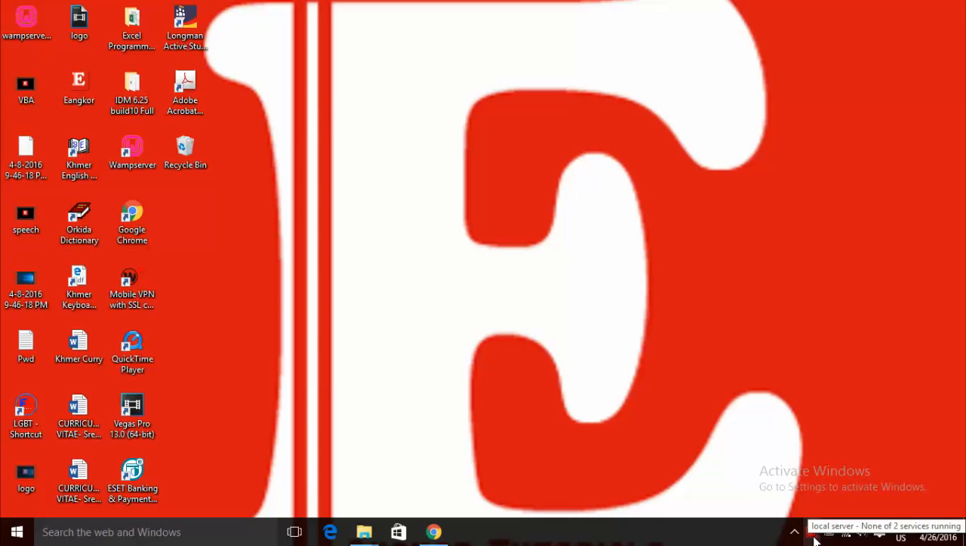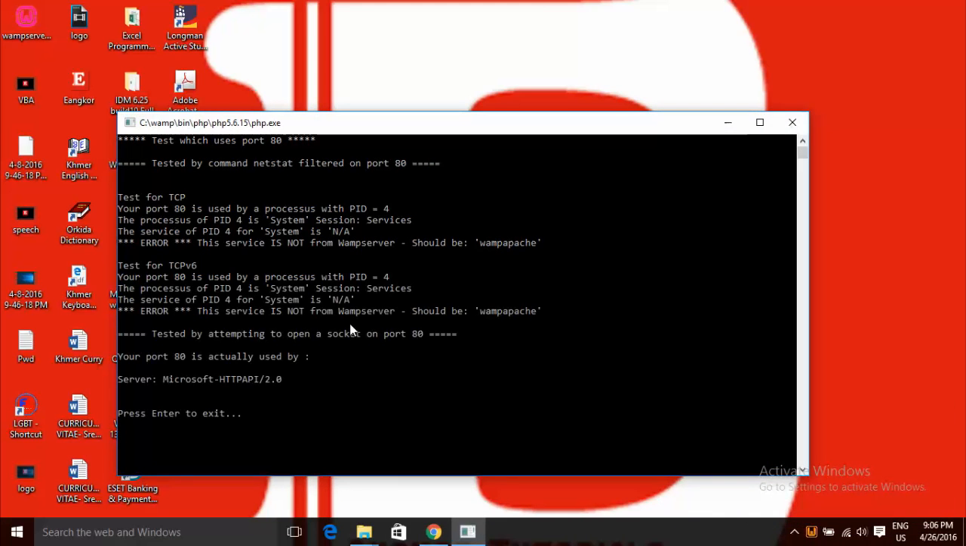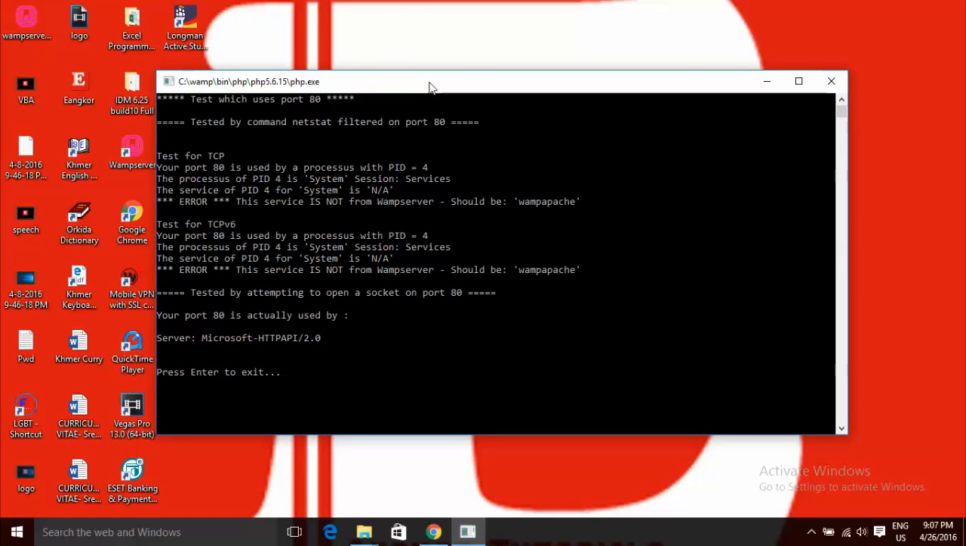I'll click on it and test port 80. Test port 80 by command. Next step: your port 80 is used by Microsoft HTTP API support 2.0. Now, switch off my actual server. Use port 80. Now I will change the port of the web server to run it.